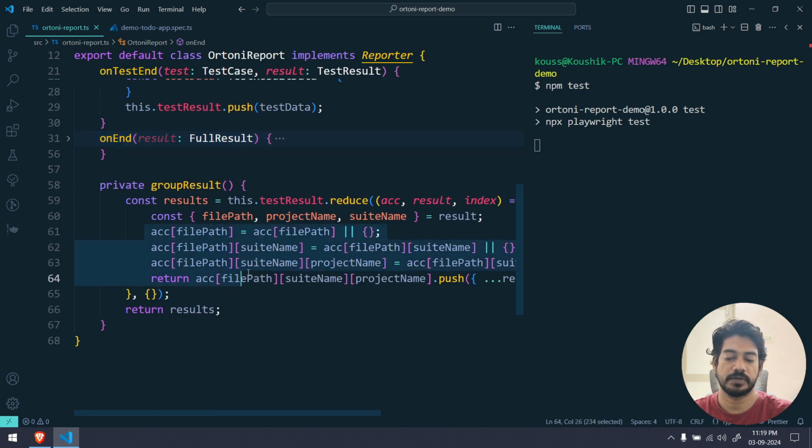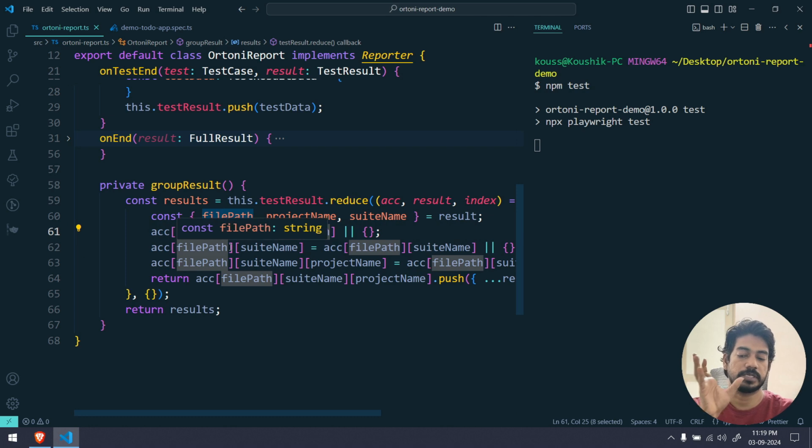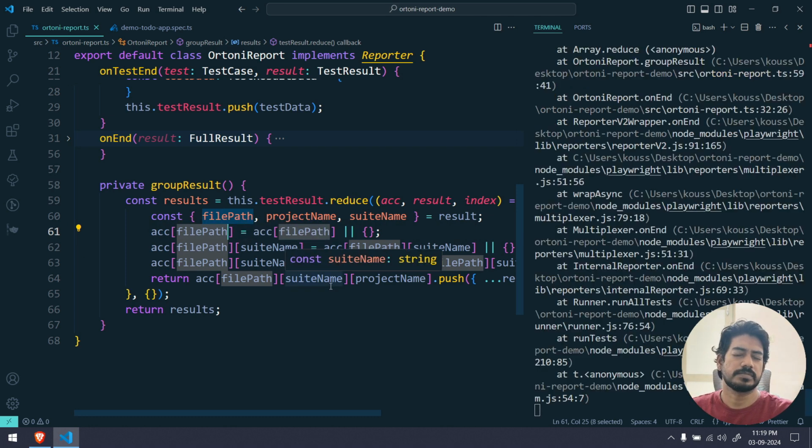You can play with this, like if you want your project name to be on the top, you can just add the project name here, and then followed by project name, test suite name, then the file path. So you can just play based on your requirement.